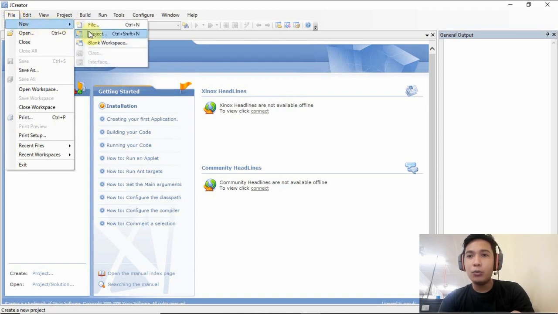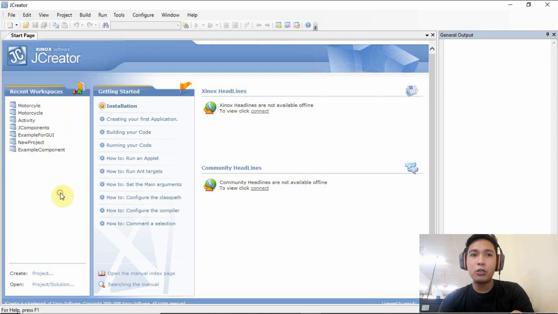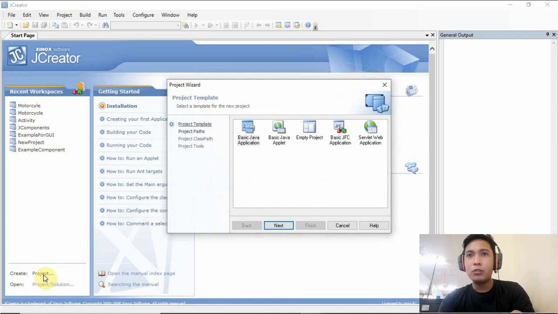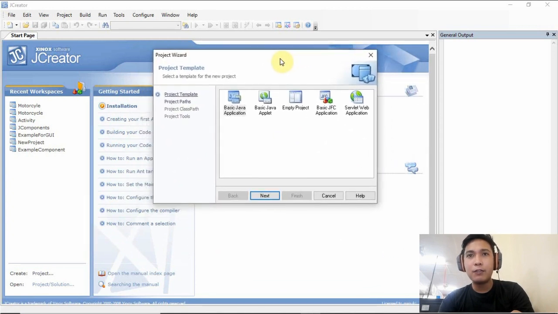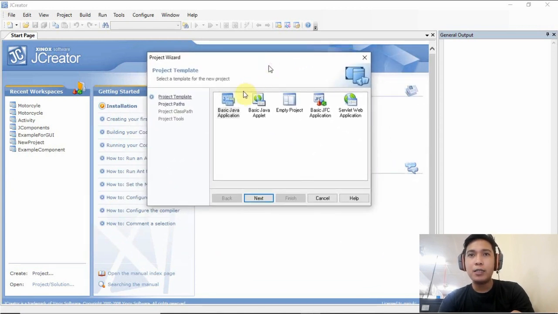The second way is using your keyboard. Just press Control Shift N for a new project. Or you can go to the bottom part of your application, where we have Create Project. Just click Project and then the project wizard will appear. From this window, we can choose Java or the Basic Java Application. So click Basic Java Application, then click Next.